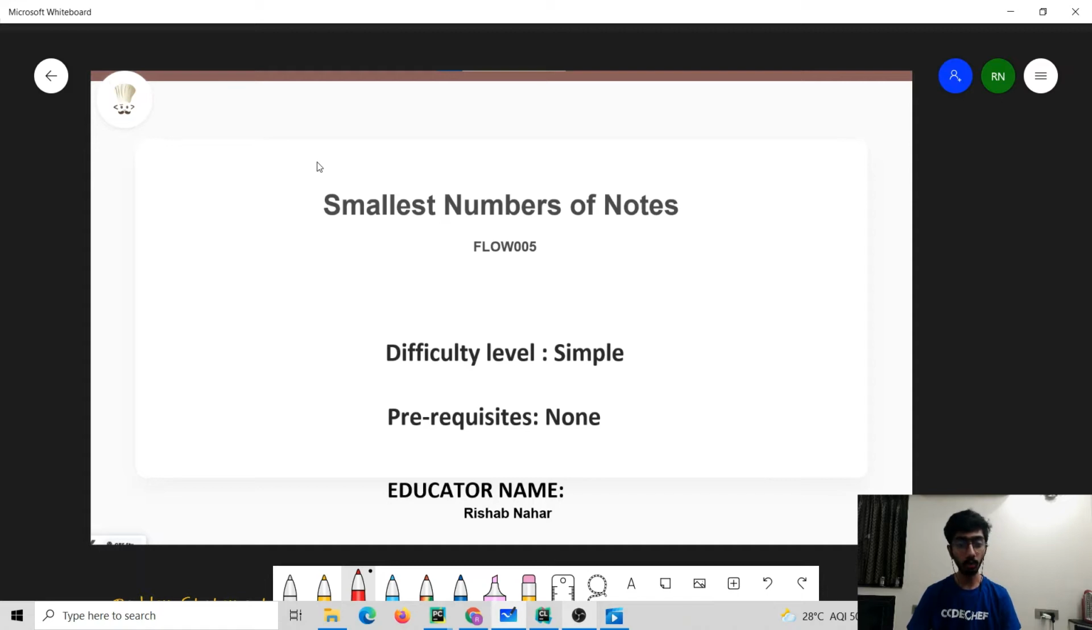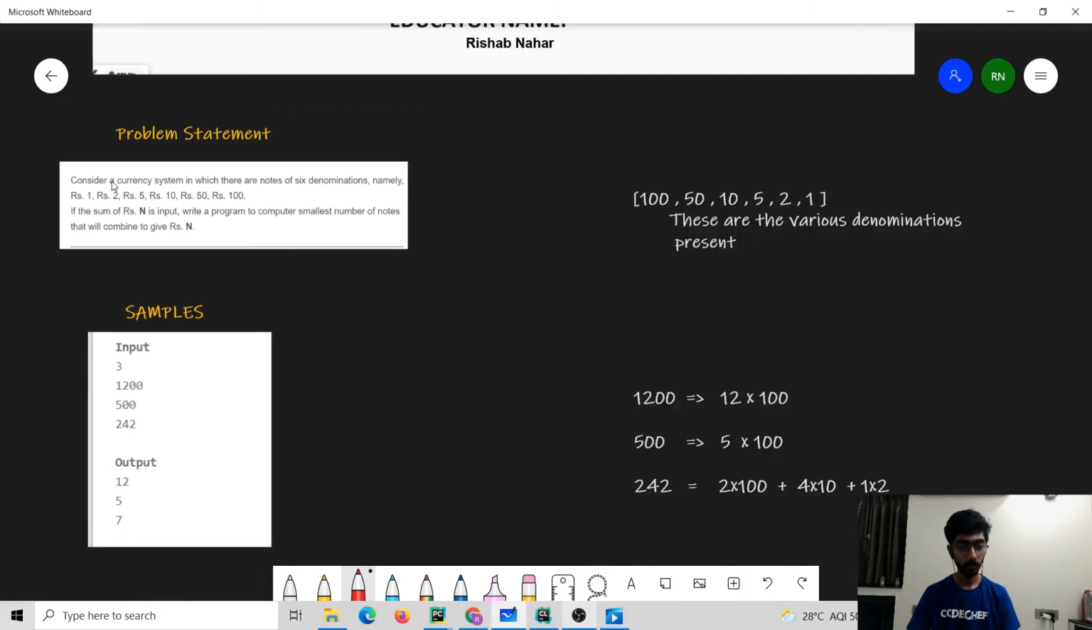Today we are going to solve a problem, smallest number of notes. The problem code is FLOW005. This is a simple problem with no prerequisites. Let's move to the problem statement.